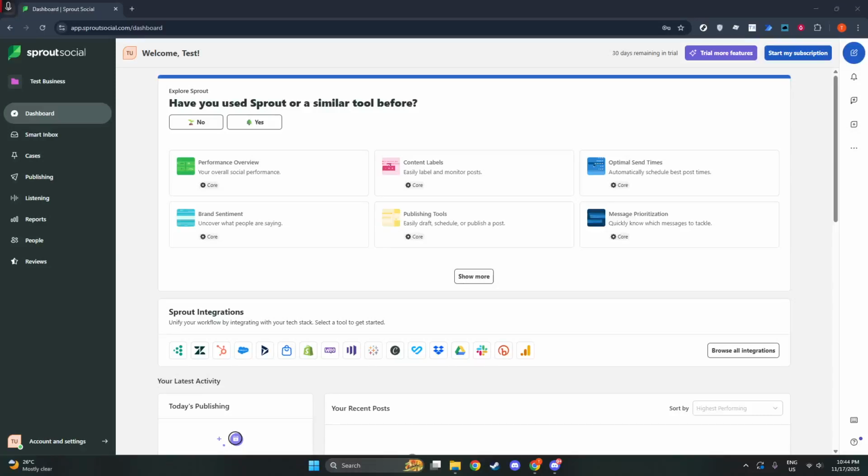In today's video, I'm going to teach you how to change your email address in Sprout Social. First, let's get started by focusing on the initial step. You will want to open the Sprout Social application on your device.